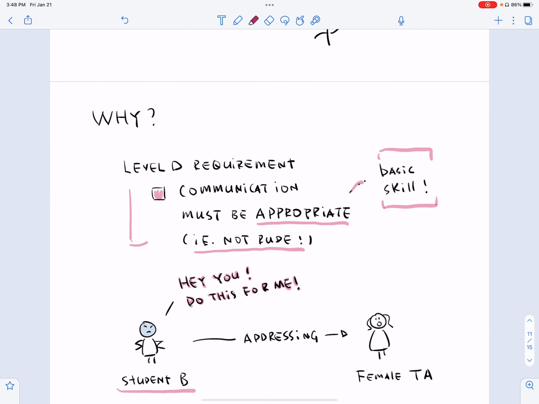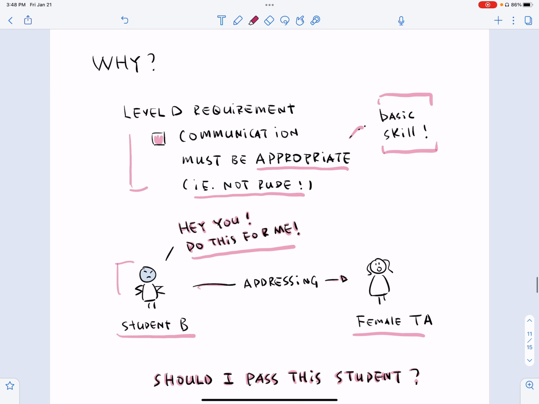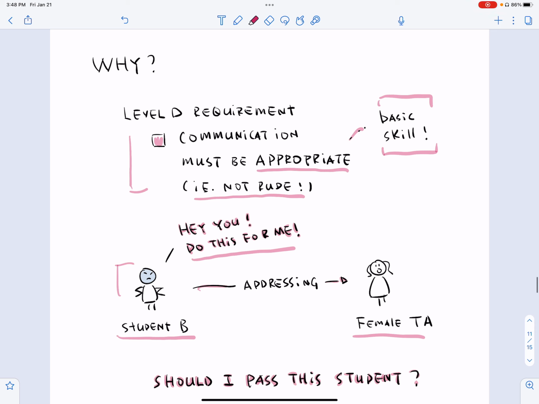Okay, so we have a student. Let's say this student happens to be a male student who's addressing a female TA and essentially says, hey, you do this for me. Very rude, with an undertone of sexism. Should I pass this student? Right? When the student communicates this way, and in fact, we've had students communicate this way within an assignment setting, right?